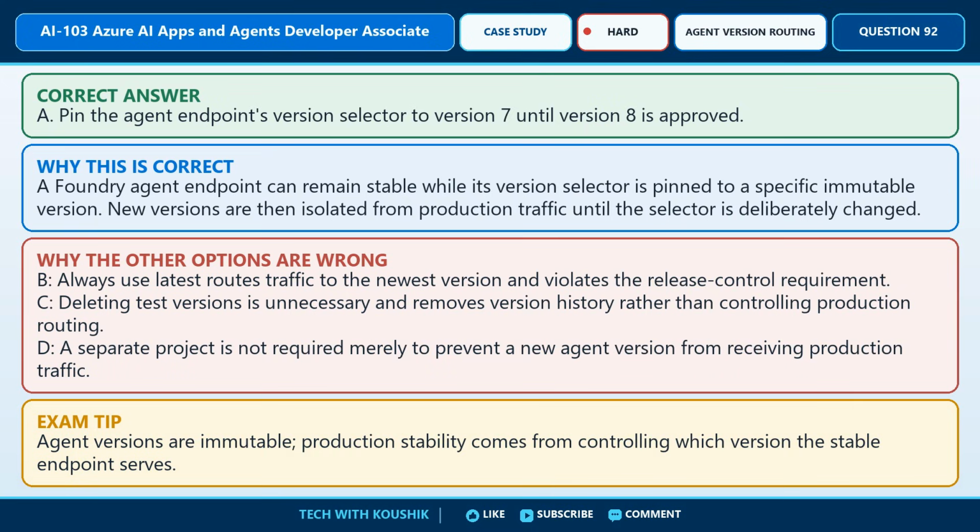The incorrect choices fail for the following reasons. B. Always use latest routes traffic to the newest version and violates the release control requirement. C. Deleting test versions is unnecessary and removes version history rather than controlling production routing. D. A separate project is not required merely to prevent a new agent version from receiving production traffic. Remember this distinction for the exam. Agent versions are immutable. Production stability comes from controlling which version the stable endpoint serves.